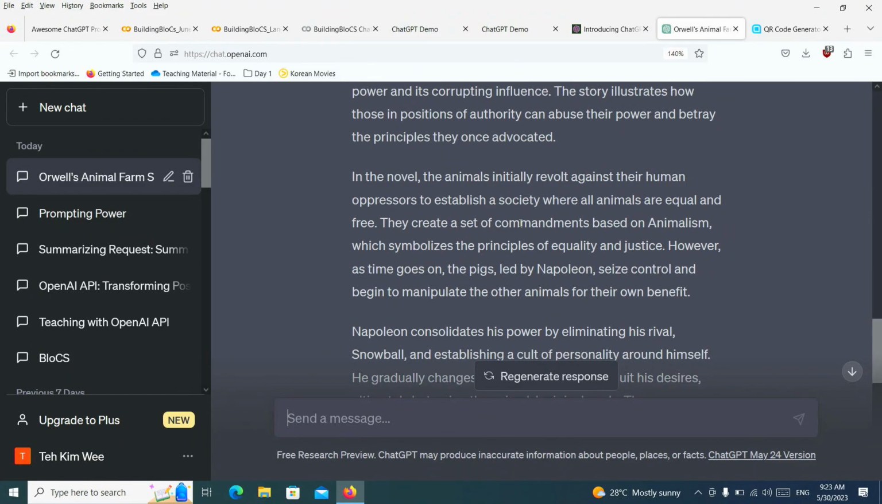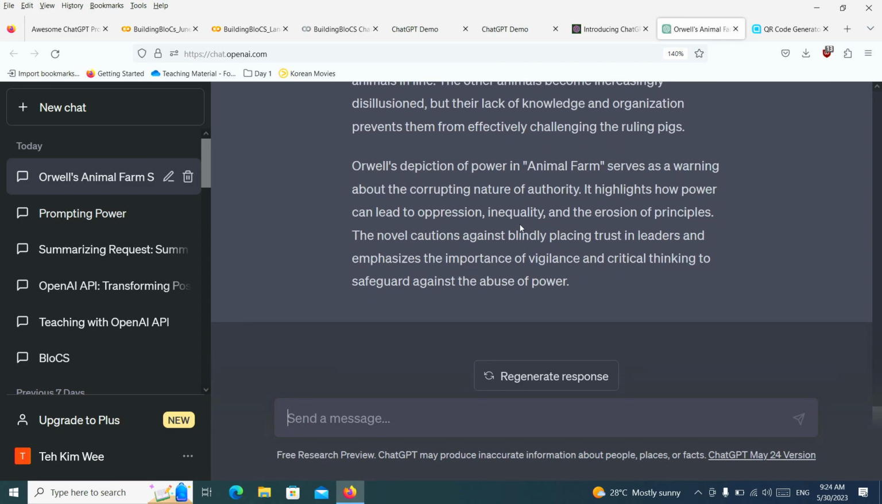So in this case, ChatGPT actually can craft an answer which is better suited to your needs every time you give a context. And as you can see in the last paragraph, it actually also does a very nice summary compared to the first response, which only gives you a summary of the story. So this one will try to link it to power and show you what Orwell is trying to say through Animal Farm, right? Since it's a satire of the Russian Revolution.